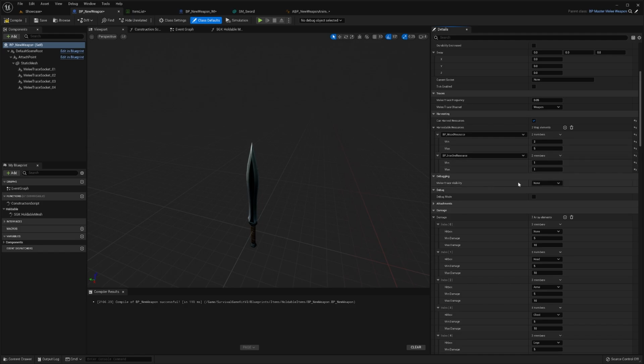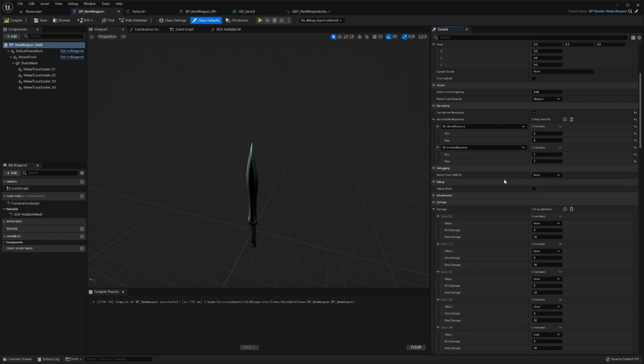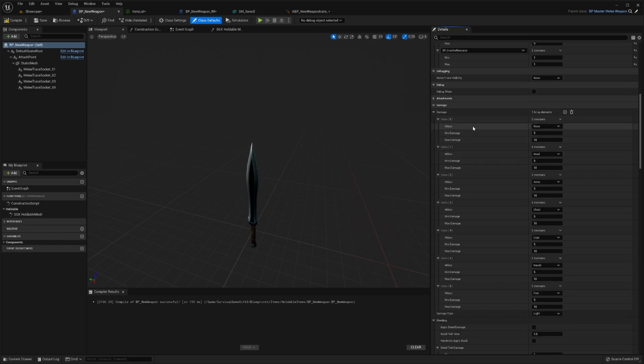Then we've got some debug settings, so you can turn on the traces to be visible in game, which can be helpful if your weapon isn't hitting the things that you want it to. Moving down, we've got the damage values, so this is where you set the damage that the weapon will do depending on the hitbox it hits. So you can see, for example, the head hitbox, it will do between 5 and 10 damage.